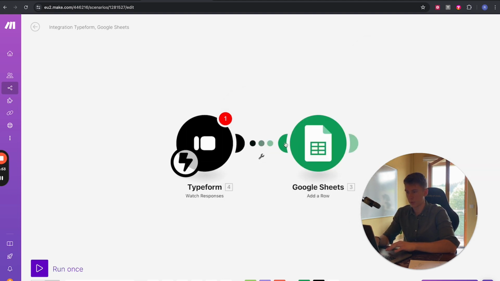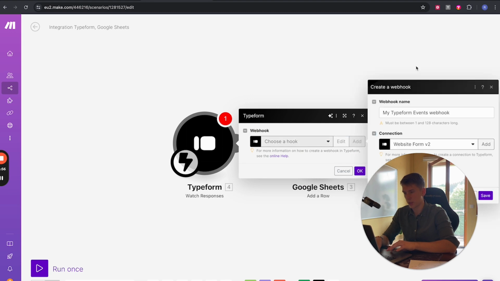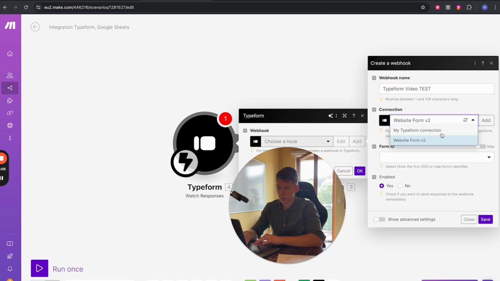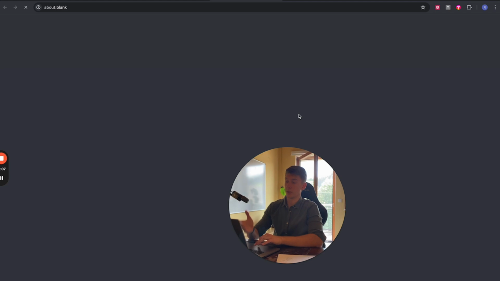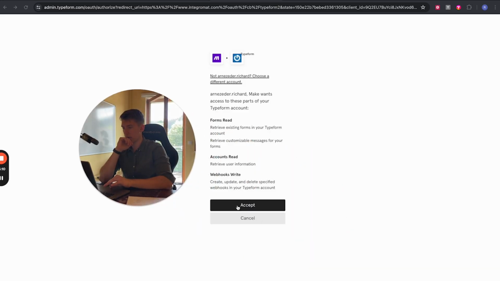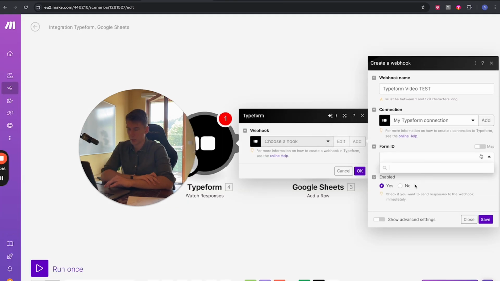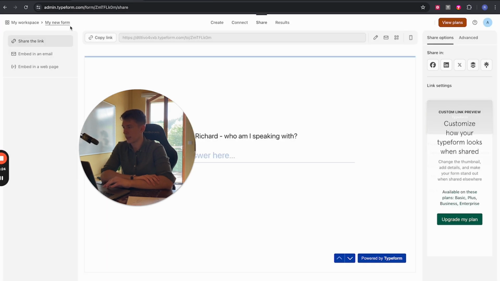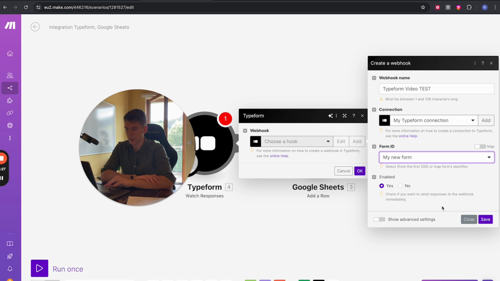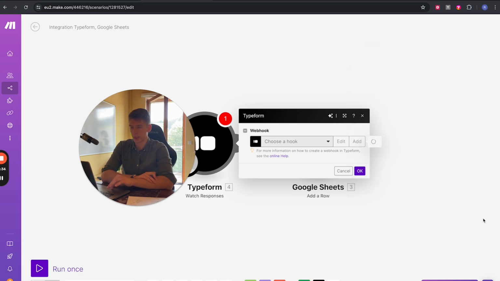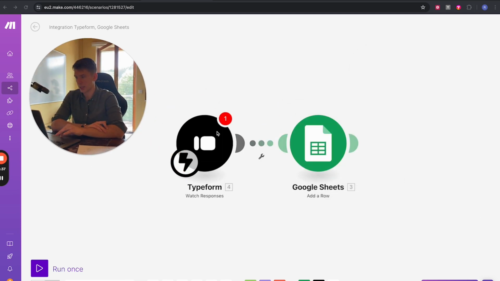We need to choose the connection. Whoops. Add once more. We're going to choose a connection. We need to once more put everything into accept. We need to allow Make to access Typeform. Then we have a form ID. We can simply choose my new form because this is the only form that we have. If you don't know what form you have, it is on the top left corner, this one right here. And enabled yes or no. It simply checks if you want to send responses to the webhook immediately, and we're going to put that into yes. Always put it into yes, so we can use it as an actual webhook.